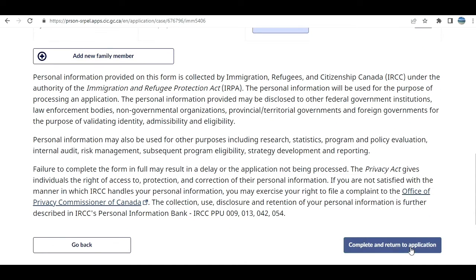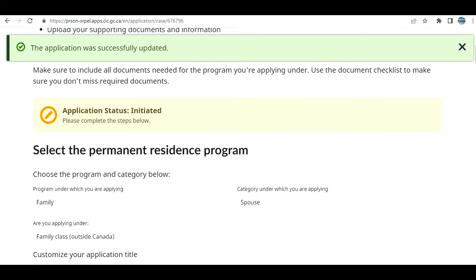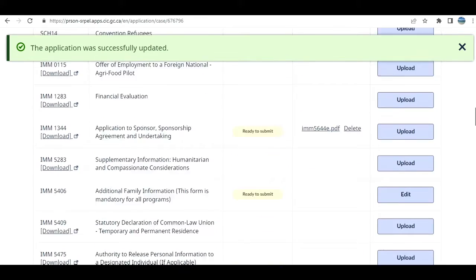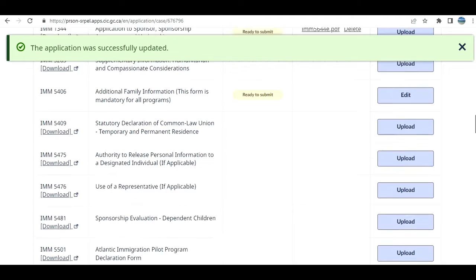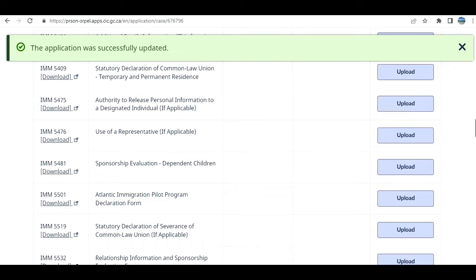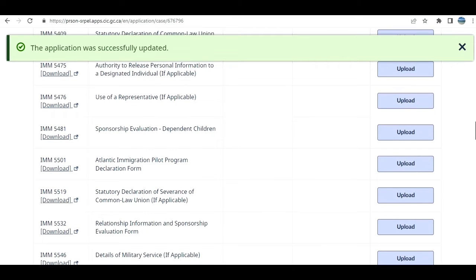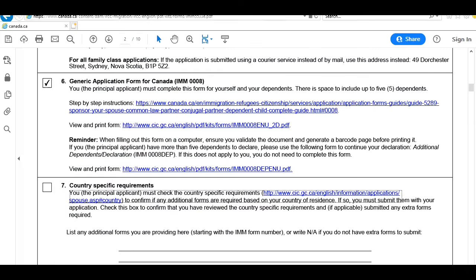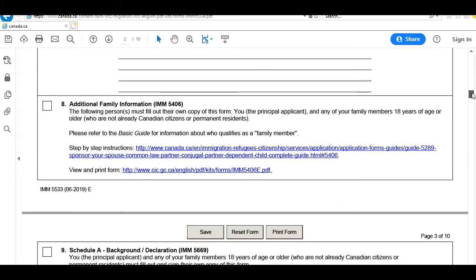So I'm gonna click on. Now I'm gonna scroll down. From use of resident not applicable, sponsorship evaluation, dependent child not required. Let's go to the checklist. That's the best way to find this out. Country specific requirement 5562, so that I said I would include a link and that you can upload. Additional 5406, this we completed just now.